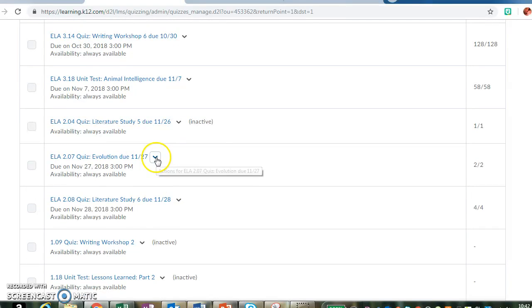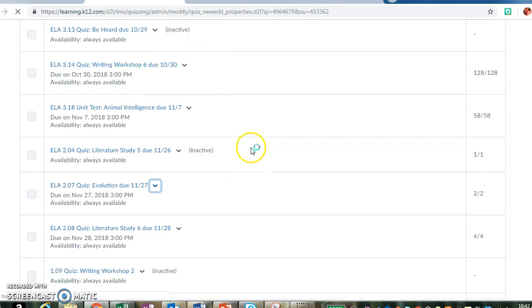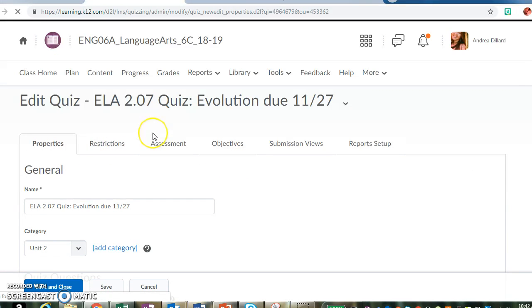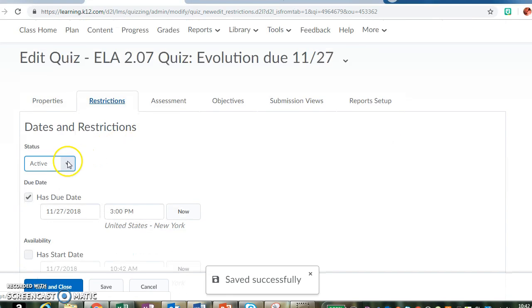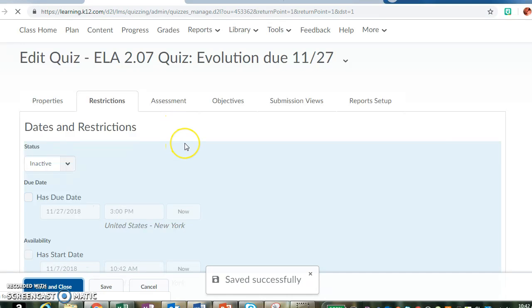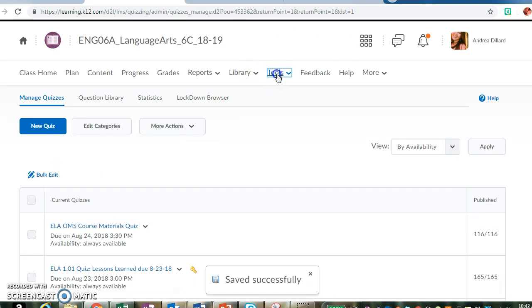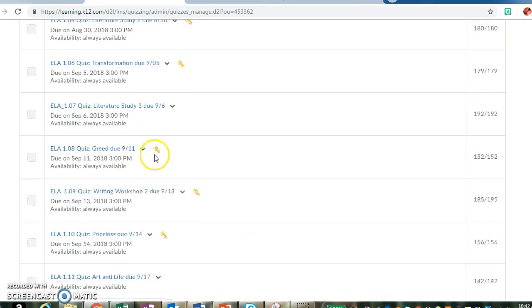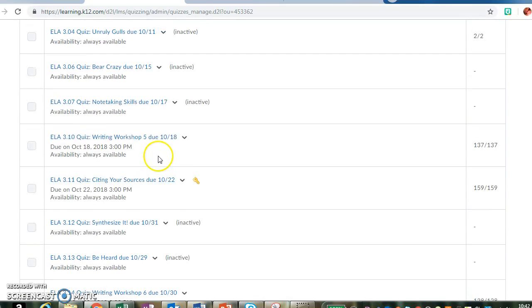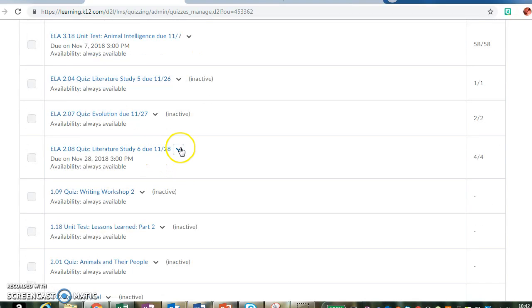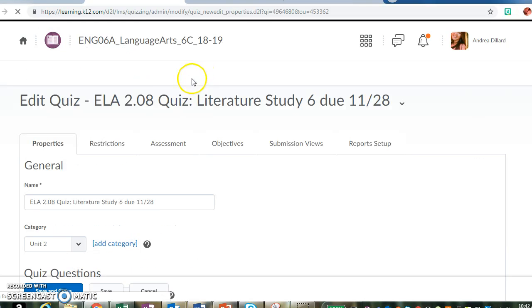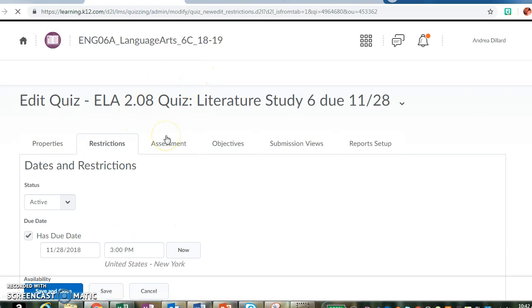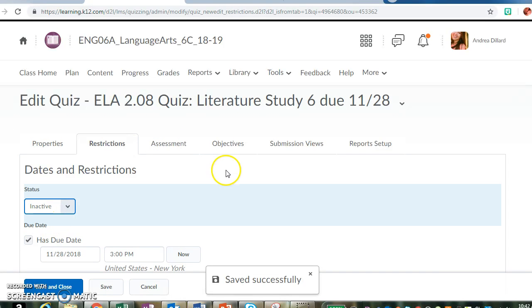So 2.07, here we are. Click Edit once again. Going to click the Restrictions tab, make sure it's inactive, uncheck Has a Due Date, save and close. And then you'll do it one more time. I'm already there at the 2.08 quiz. Here we go. Edit, restrictions, inactive, uncheck, save and close.